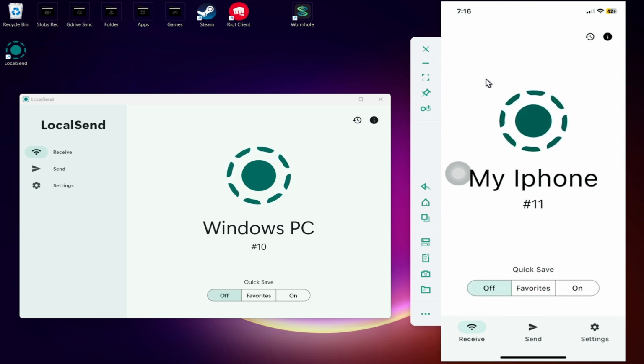All right, so as you can see here, on the right-hand side, I have my iPhone, and I named my LocalSend account right here as my iPhone. And on the left-hand side, we have the Windows PC. As you can see here, I'm currently using my computer.